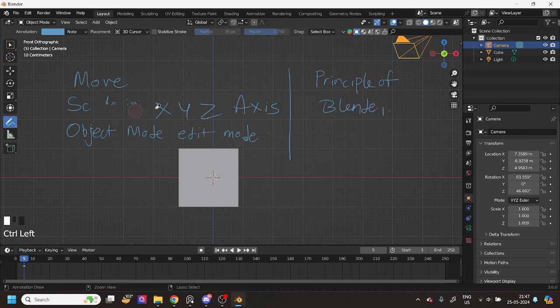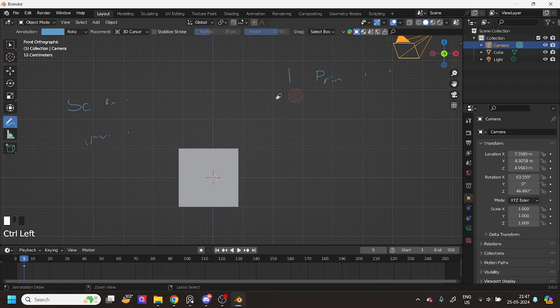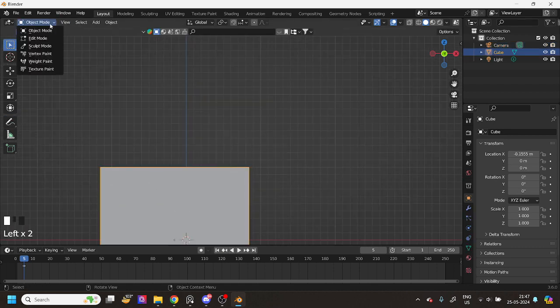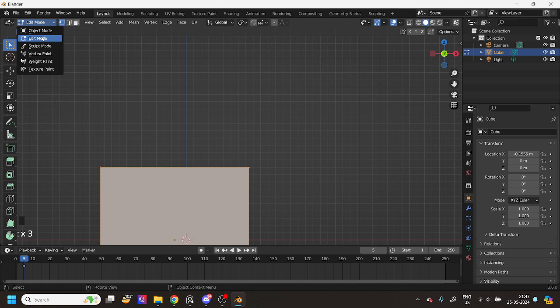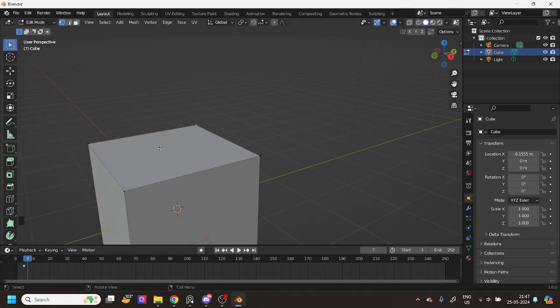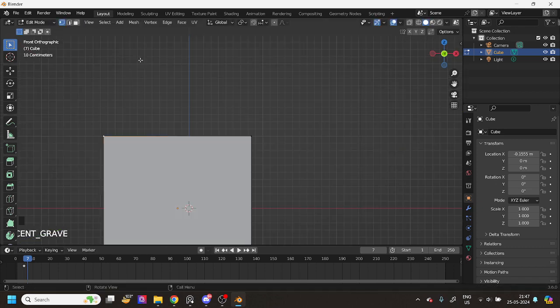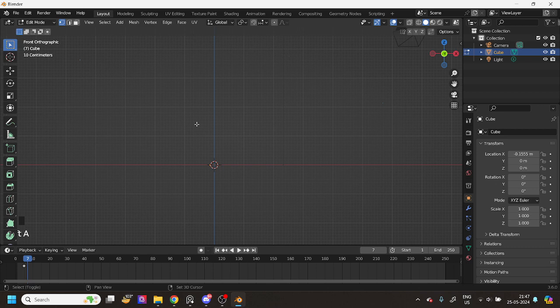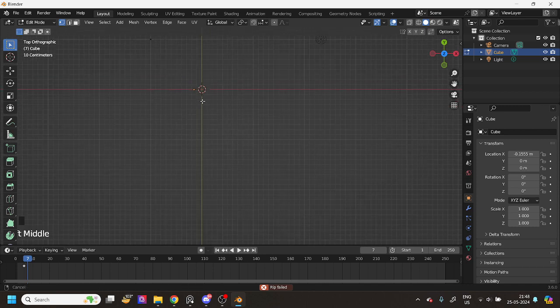So Blender works on the concept called poly modeling. If I go into edit mode here at the top left, I can see these points. And what is basically happening is, if I delete this, the principle that Blender works on is poly modeling.